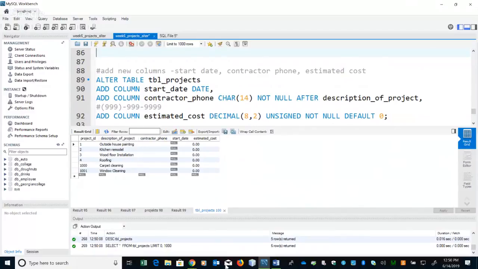The contractor phone has come after the description of the project and you didn't give it a default value. Phones do not have a default value. It cannot be null, so it hasn't put null in it. In dates, since it can be null, it has put null because I did not give it a value. An estimated cost, it made default 0 for everything.